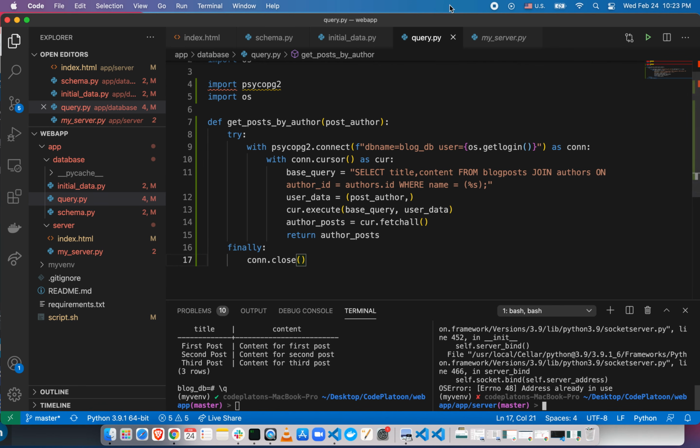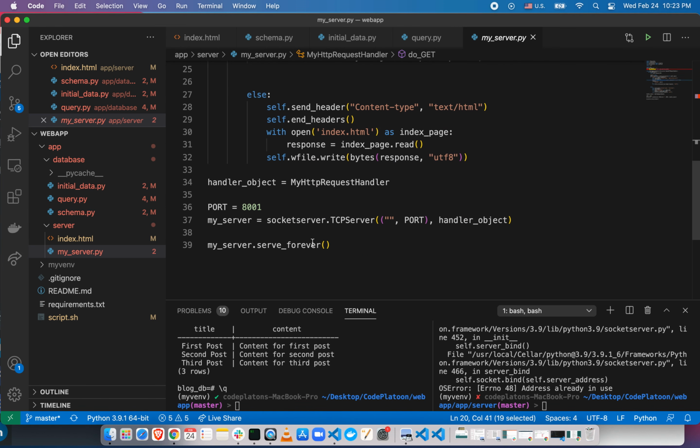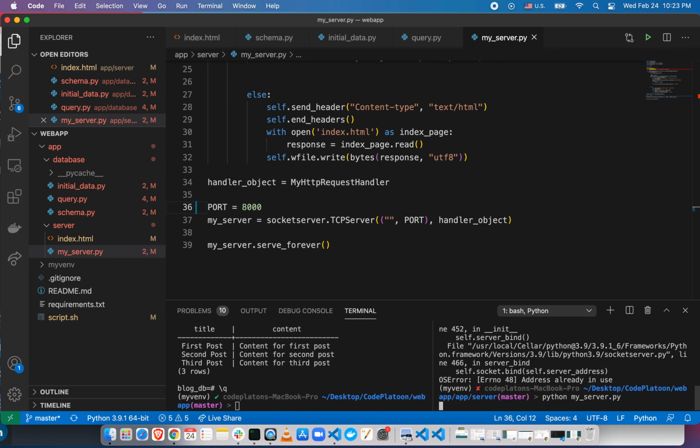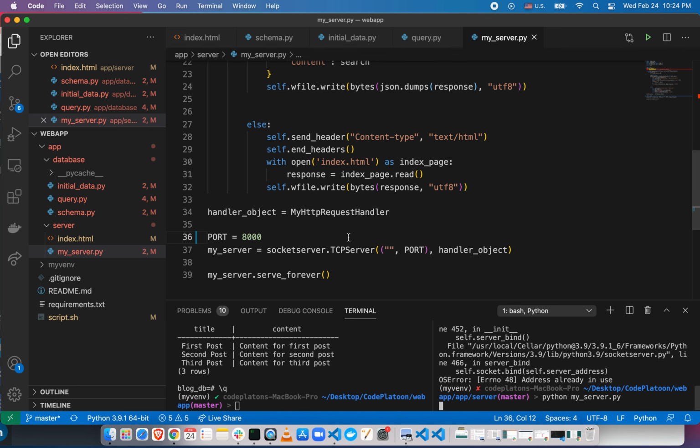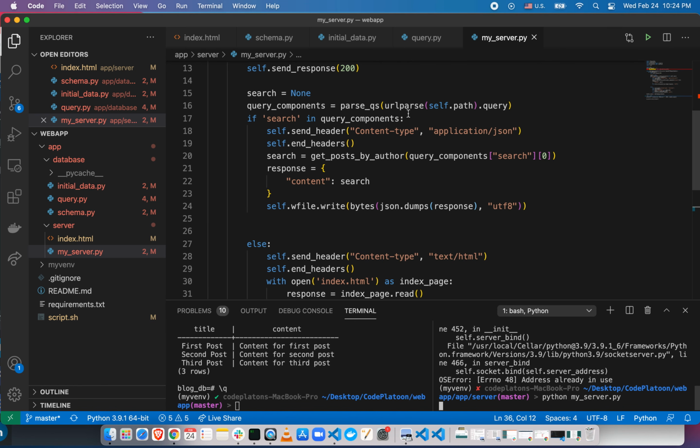Address is already in use. Okay, let me change the port number. If you're running this a bunch of times, you may need to change the port number periodically. All right, so we'll try running it, and it runs. Okay, so it's hanging. So my server is now running. It's ready to take requests. It's basically running an infinite loop.